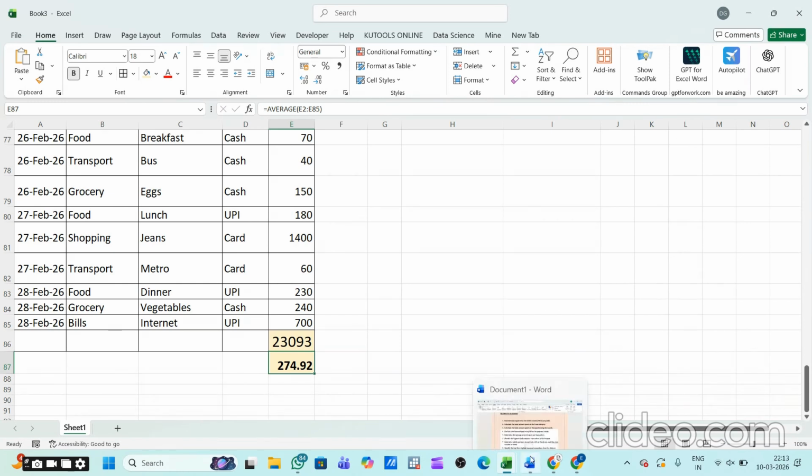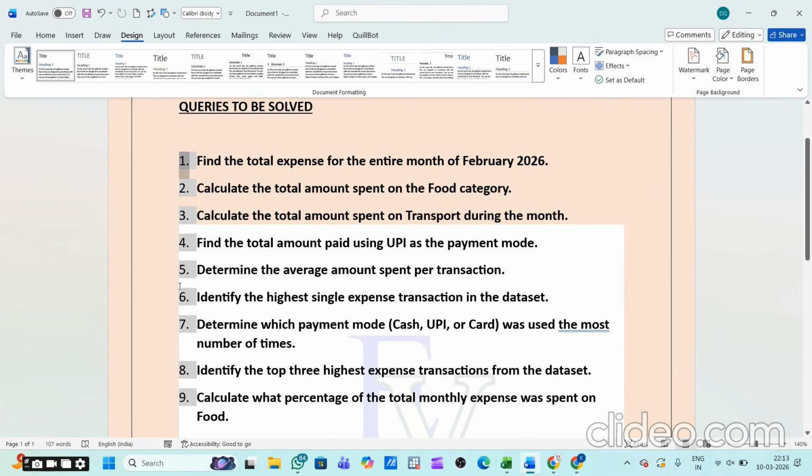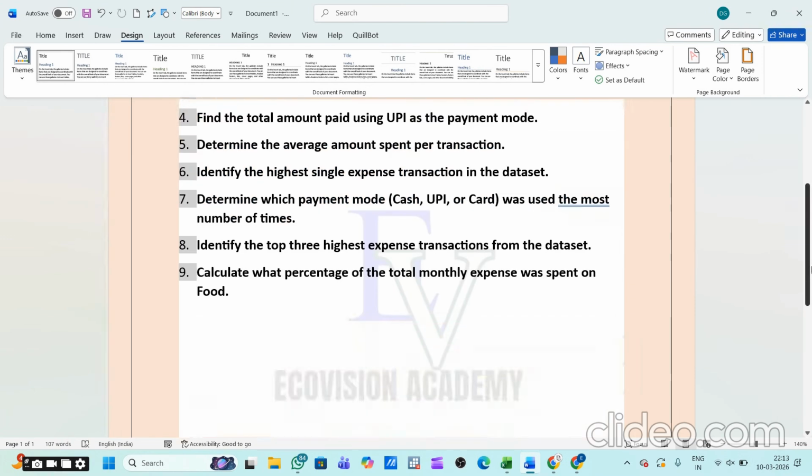So I have already solved till the fifth query, and it has covered 10 to 15 minutes of the class. If I want to solve all 10 queries in this class, it will take around 30 to 40 minutes. But we can do all these things with the help of AI in just 1, 2 or 3 minutes. Let me show you how.